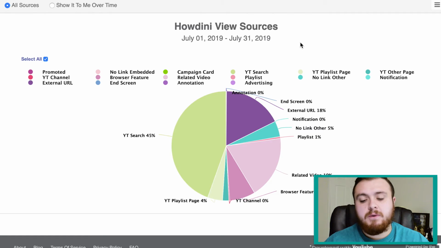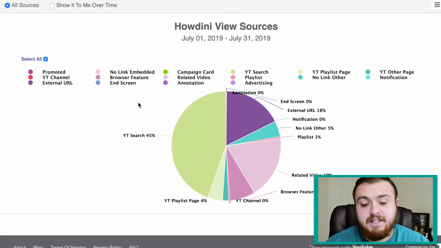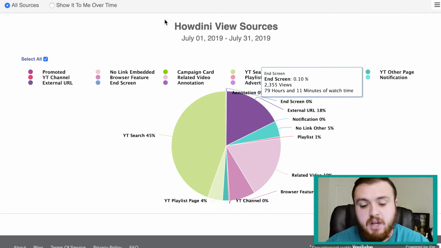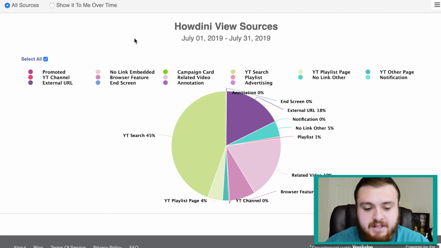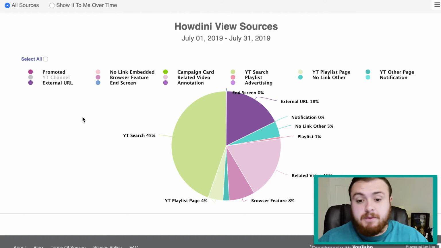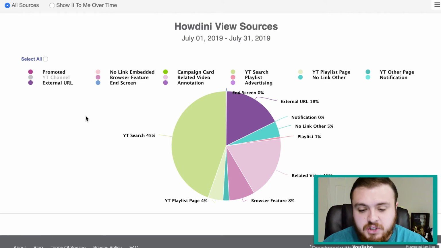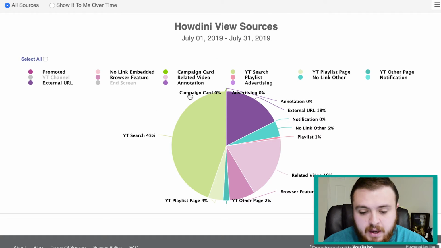If I want to get rid of those so my chart isn't as cluttered, all I need to do is hover over anything above here that is not showing up or has 0% and click on it. For example, YouTube channel has 0%, so let me click on that. Now the chart updates, and YouTube channel doesn't show there at all, because why would you want it to? It's only 0%, offering no data to your chart, so I got rid of it. End screen is another example, so let's get rid of that as well. Campaign card is also 0, so we'll get rid of that. No link embedded is also 0%, so we'll get rid of that.